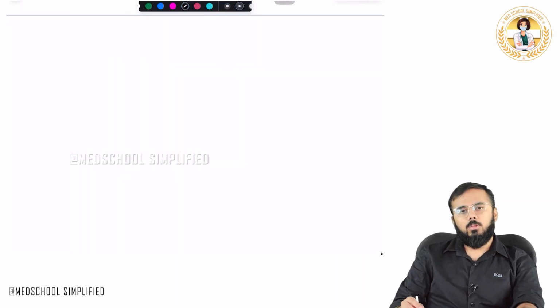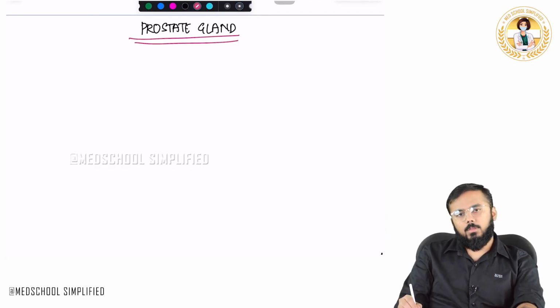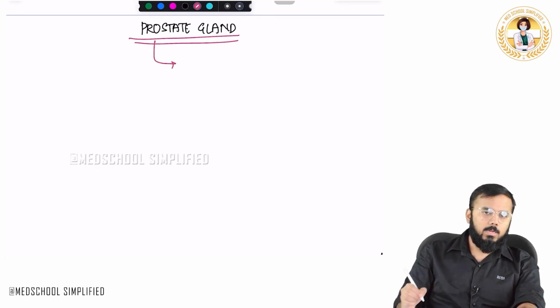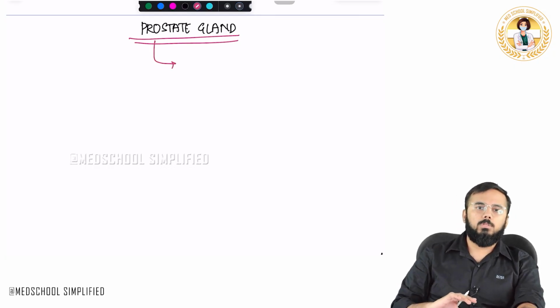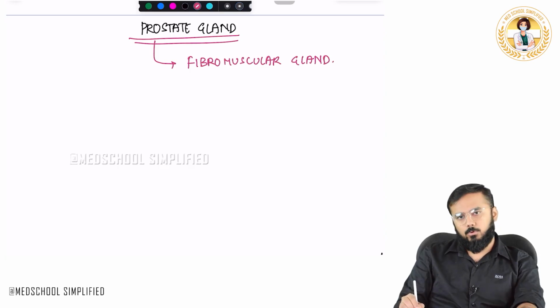Hello guys, so now we shall be discussing the topic of the prostate gland. Regarding this prostate gland, what are the important things you need to know? The first important thing you need to know is that the prostate gland is a fibromuscular gland.